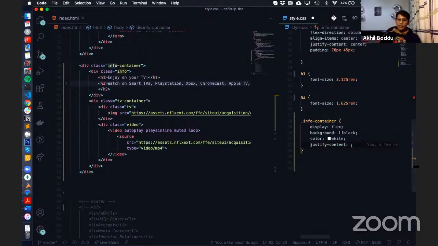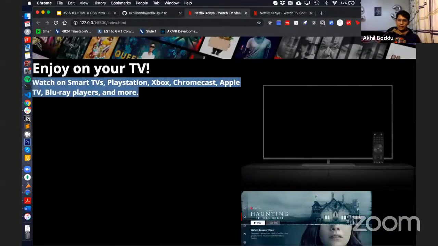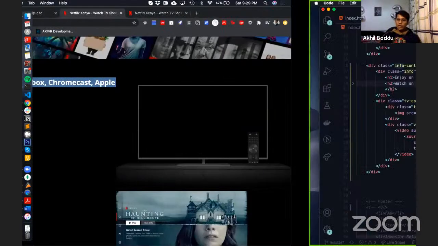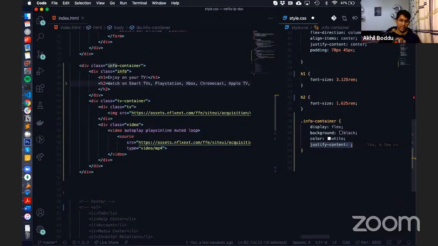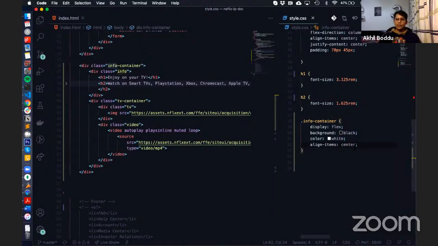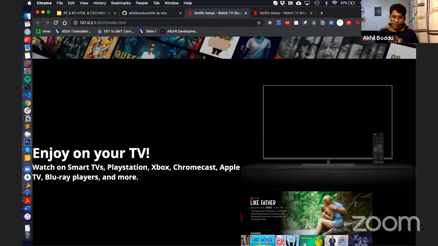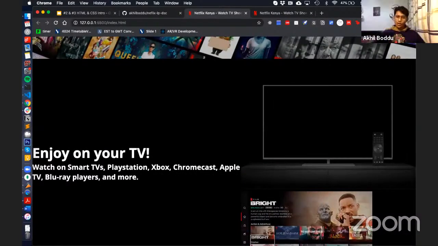With justify content right now, everything is left and right. What we want to do is align items vertically. Justify content we'll get to in a bit, but first let's sort out align items. If I do align items center, everything appears in the center. You can see that enjoy your TV now appears in the center. It looks a little better than how it was before.